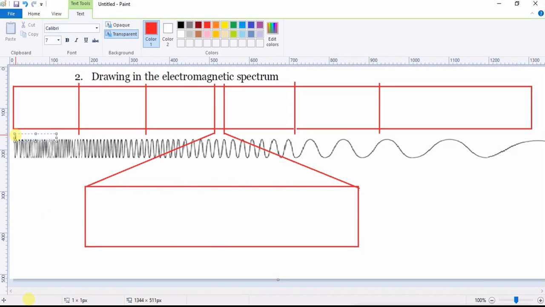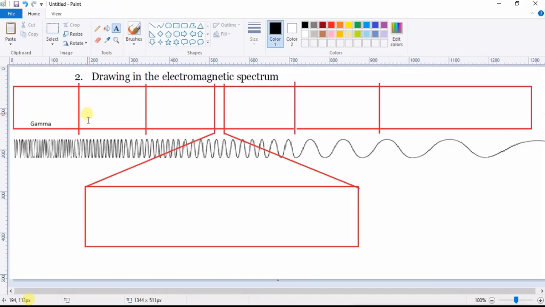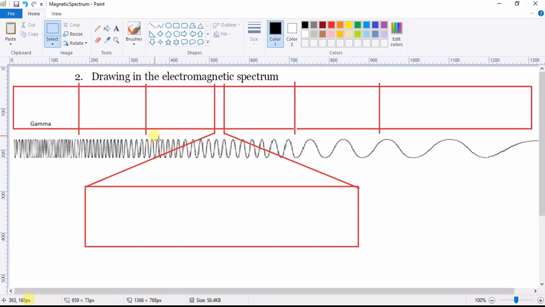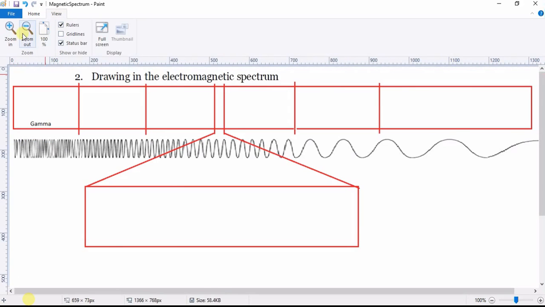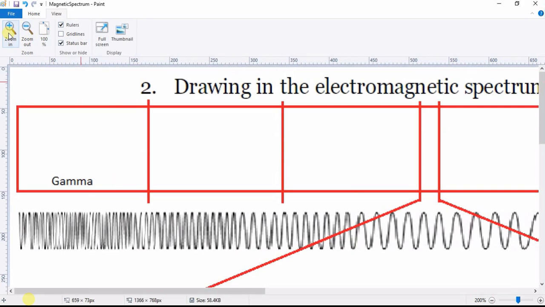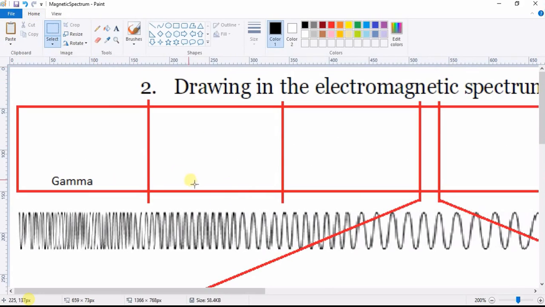All right, next step is we are going to label all of these. Label the left one gamma radiation. All right, let me zoom in a little bit so you guys can actually see what I'm doing here. There we go. So label the one on the far left as gamma radiation, and the next one we're going to label X-ray.